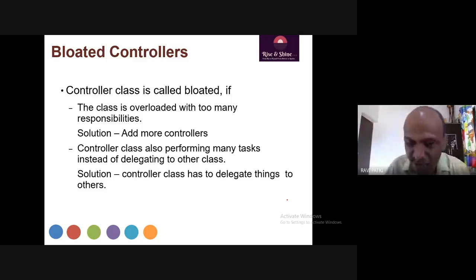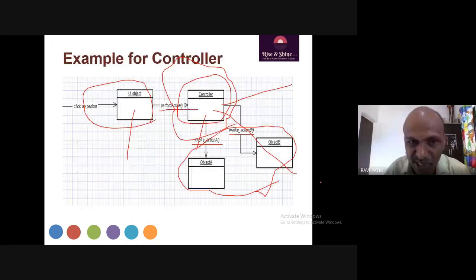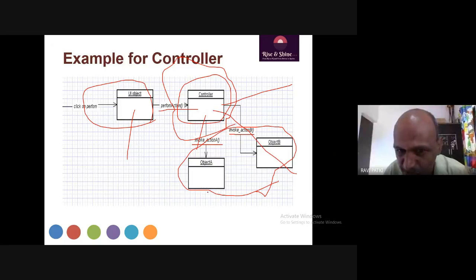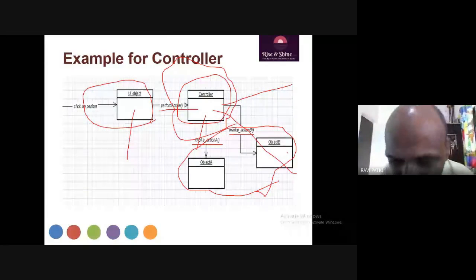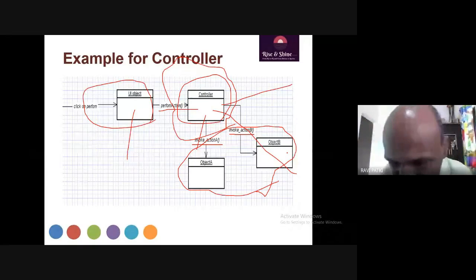Getting the thing? Suppose here the login button is clicked. So you design this controller. This object A will handle the database connection. Object B will handle the comparing. Getting my point? You always delegate the responsibility.